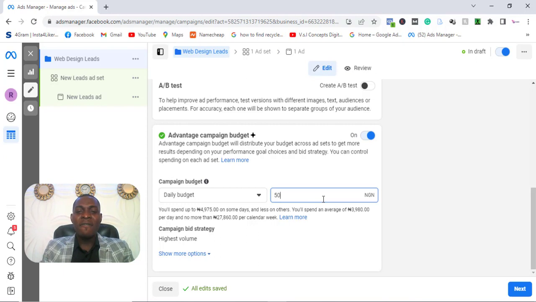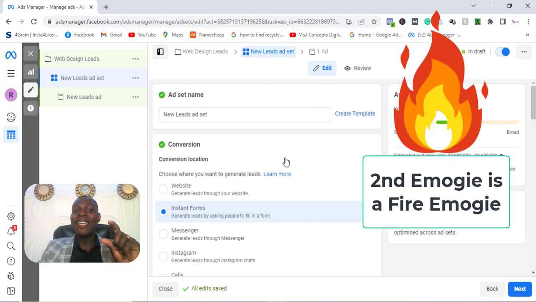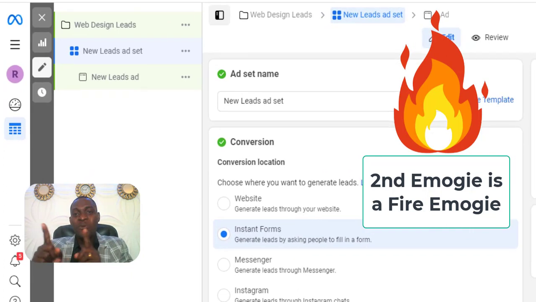So I'm just going to put in 5,000 naira here as a daily budget. Remember, this is a campaign budget. So this is going to be spread across all the ad sets that I'll be creating under this advert. Now click on next. So from the first section, we have professionally set up the campaign objective. Lead ad for web design, that is what we are creating.